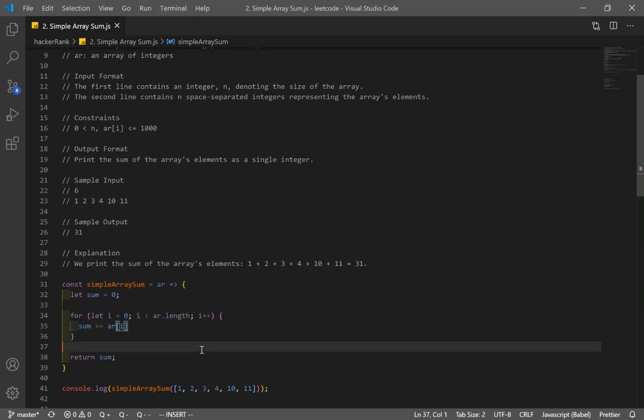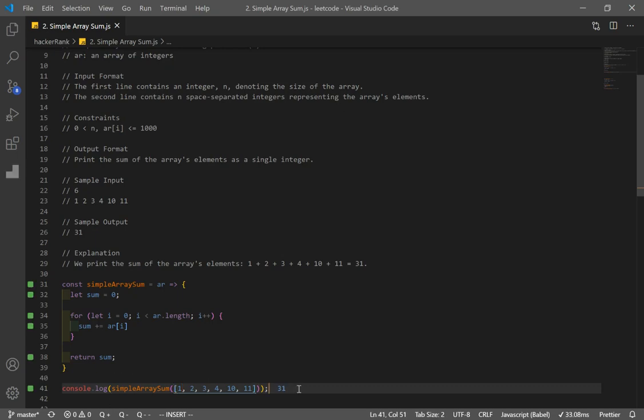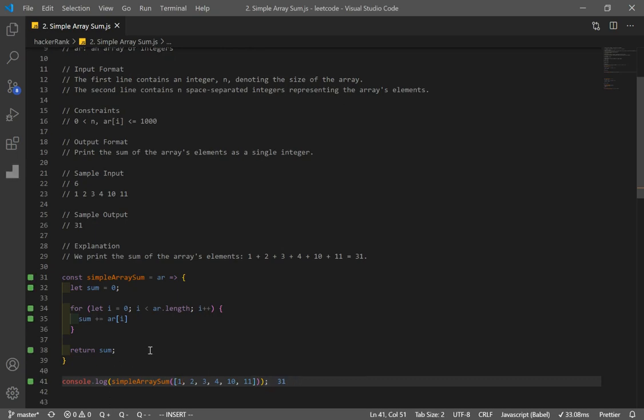So what this does is it's going to iterate through all the elements in our array. So when i is equal to 0, the number is going to be 1. So we add that to sum, and then it's going to be 2. We add it to sum: 3, 4, 10, and 11. We add it to our sum variable, and we get our result, which is going to be 31. And if you just copy paste this into your HackerRank online editor, you should get your result.